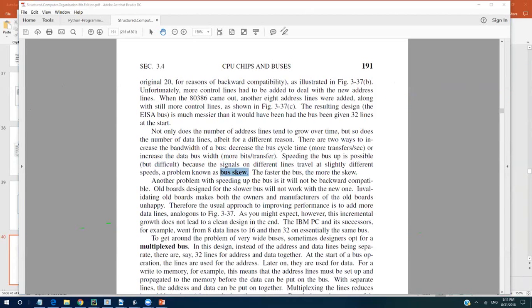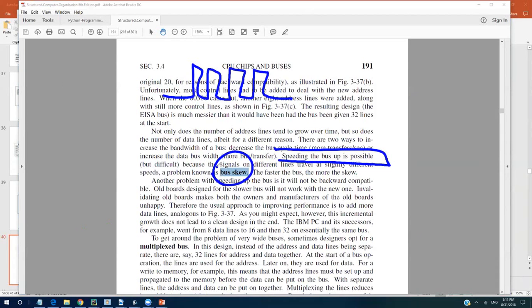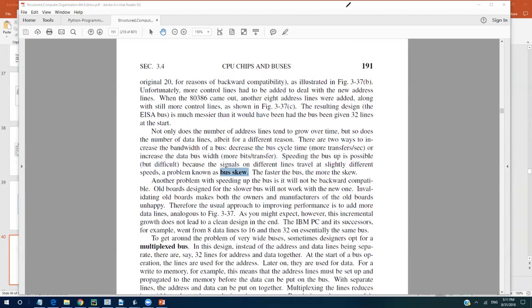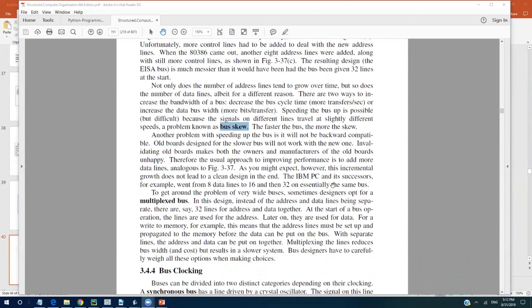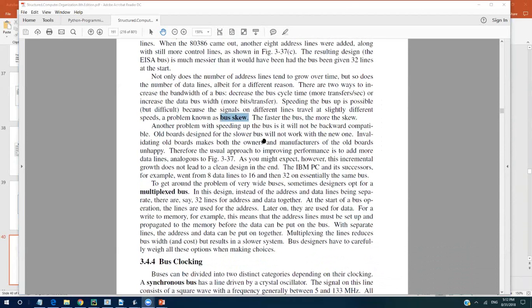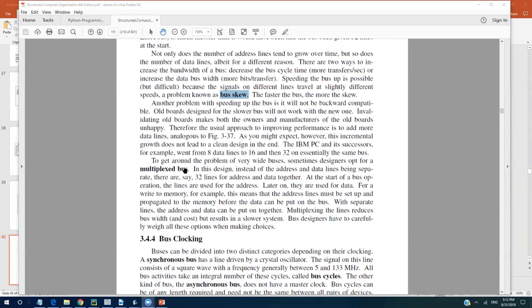For the clock, you want to speed it up, so the clock period is a little bit smaller, which would be better because it's faster. But because of the bus skew, you cannot take an arbitrarily small clock period. Is that okay? So that's another problem for speeding up. And then to get around the problem is a very wide bus. The wider the bus, the more problems you actually end up with.